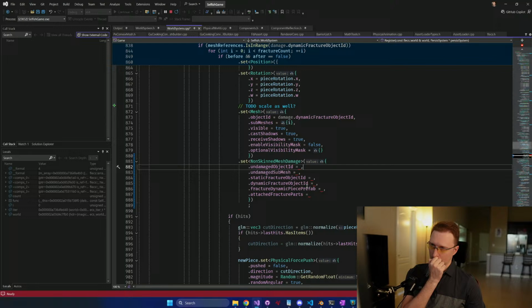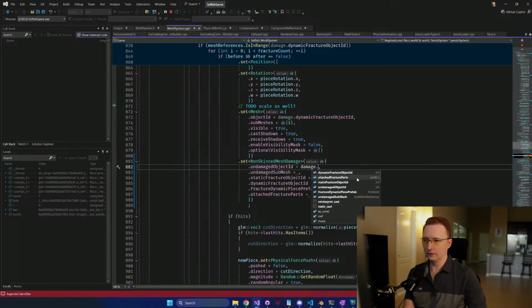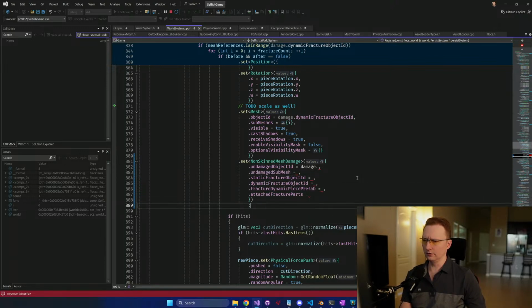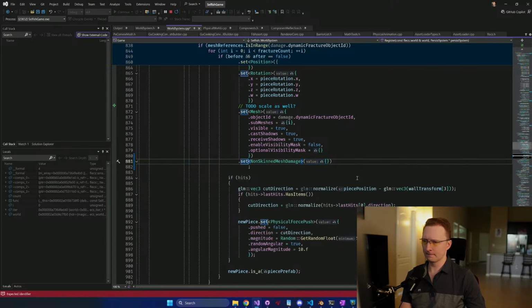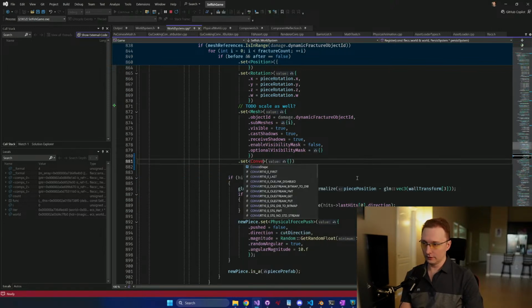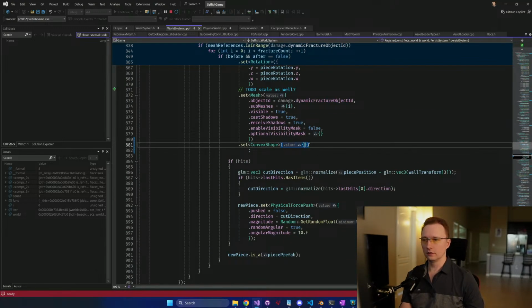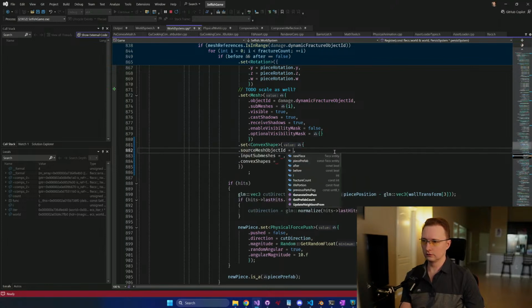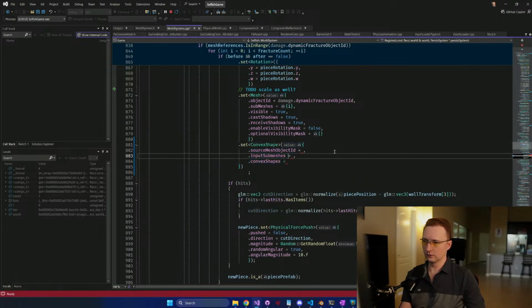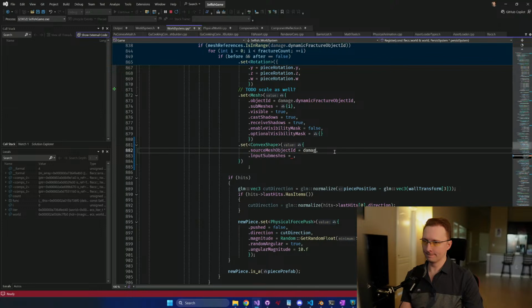Okay. So here, I need to specify this. No, wait a second, it's not this that I need. I need the convex shape. Yeah. Dynamic, and here give it an eye.